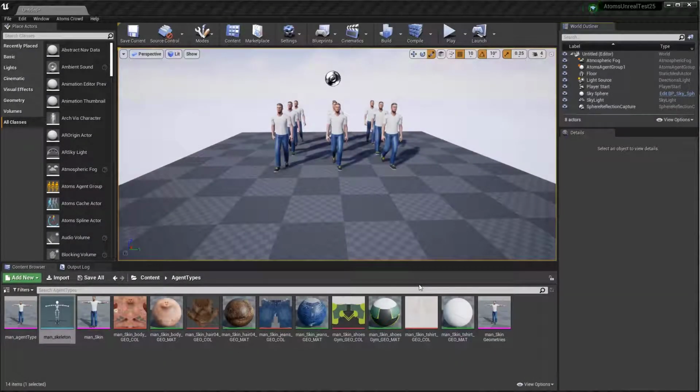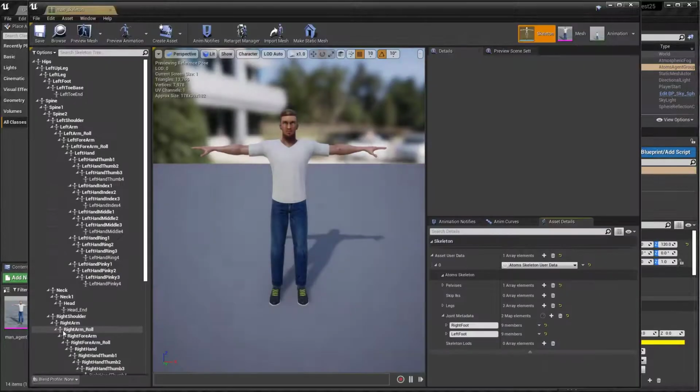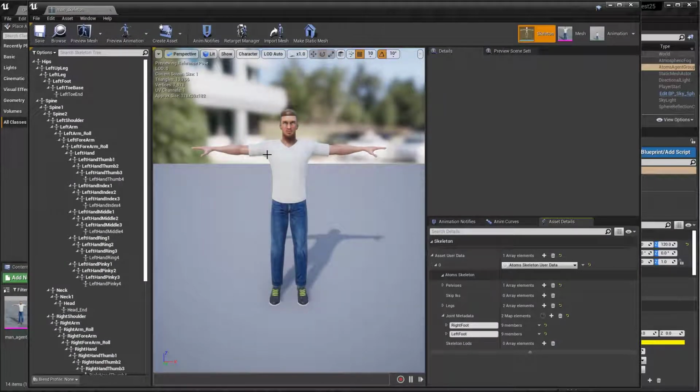In this video, I'm going to show you how to optimize your skeleton to improve the performance of your simulation. So I have a simple scene here with an agent group, some agents. Let's open the skeleton editor here. So the first thing that you can do is to exclude joints during the simulation. You exclude joints from the skeleton definition.